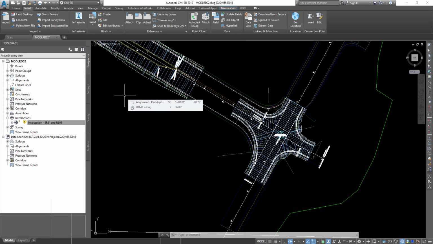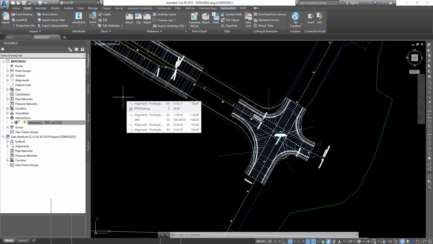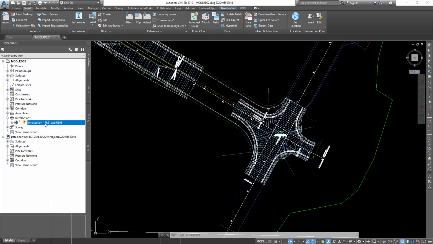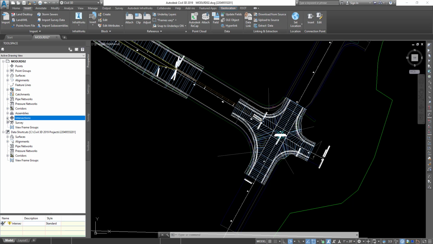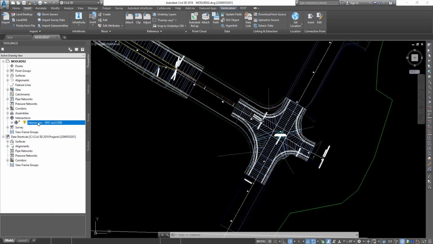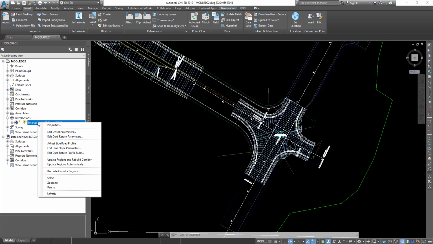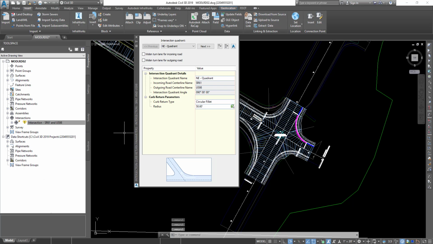Method 2. Edit curb returns from the Toolspace Prospector tab. To edit curb returns, one method is from the Toolspace Prospector tab. Select the plus symbol next to intersection to expand the list. Select intersection SR61 and US98 and right-click and choose Edit Curb Return Parameters. The intersection curb returns parameter intersection SR61 and US98 tool palette is displayed. Select X to close.